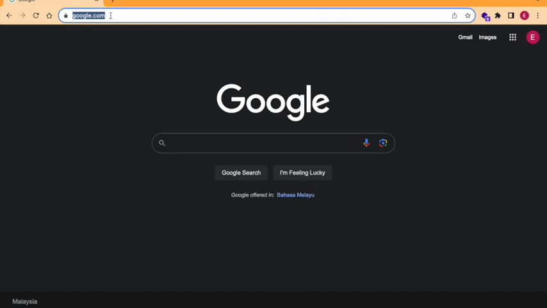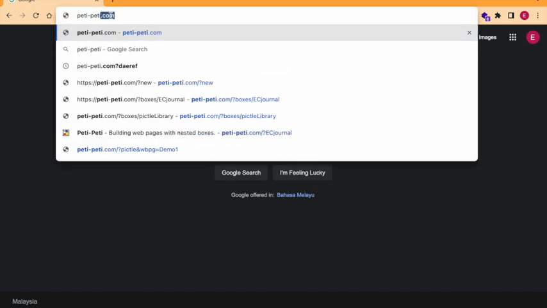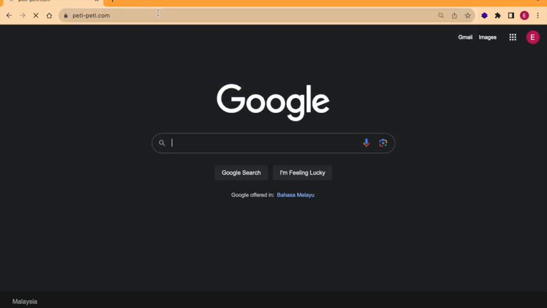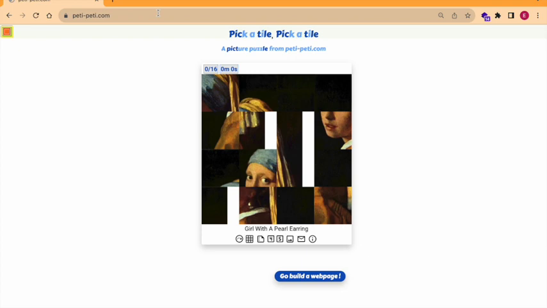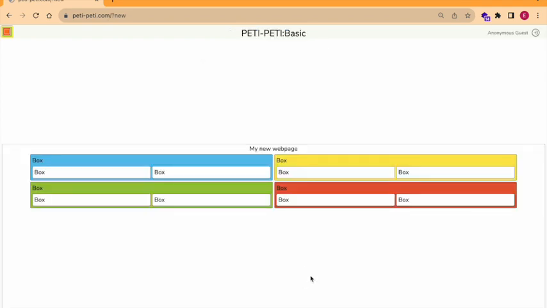So the URL is peti-peti.com, okay, and you press enter and it brings you to a page where there is a picture puzzle which you can play when you have some free time. But to get into the web building part of Peti-Peti, you click this icon which says go build a web page. So you click it and there you have it, a blank page in Peti-Peti.